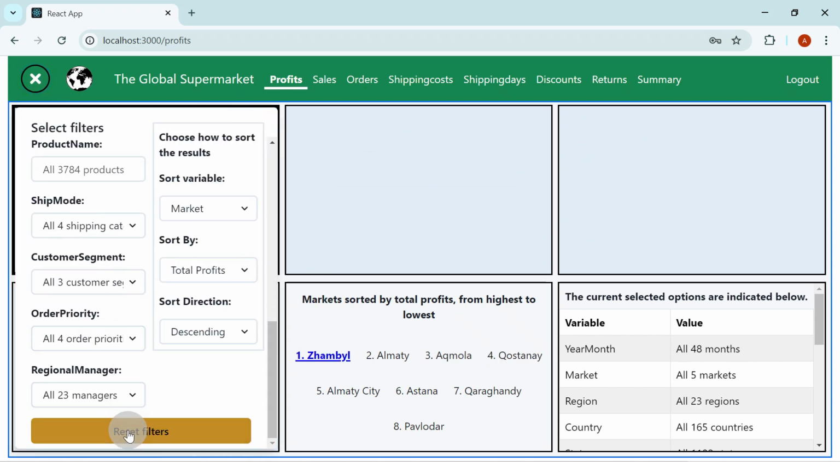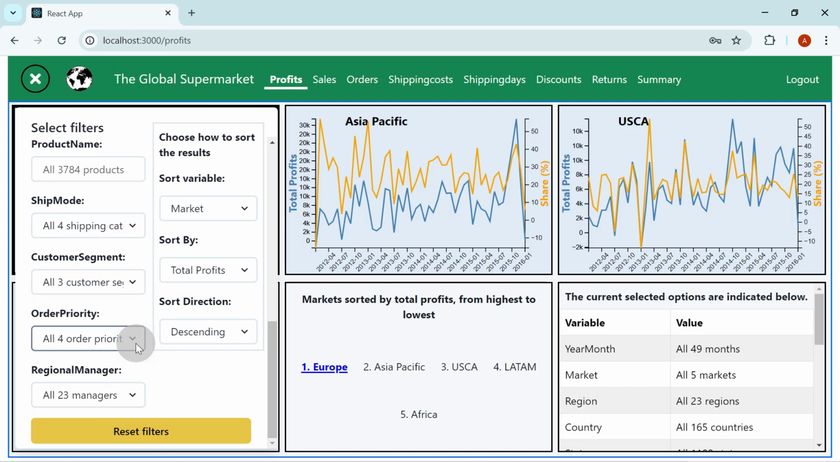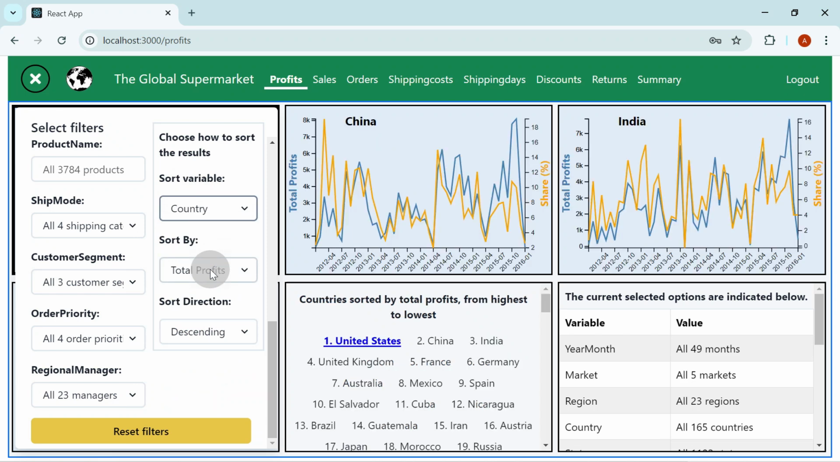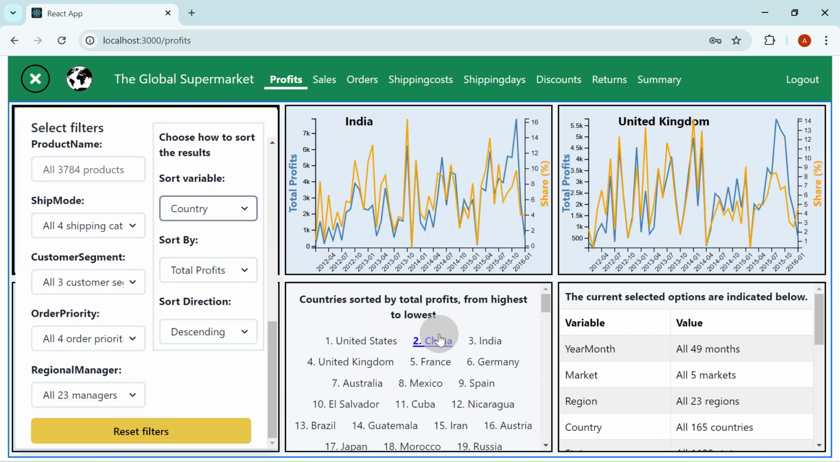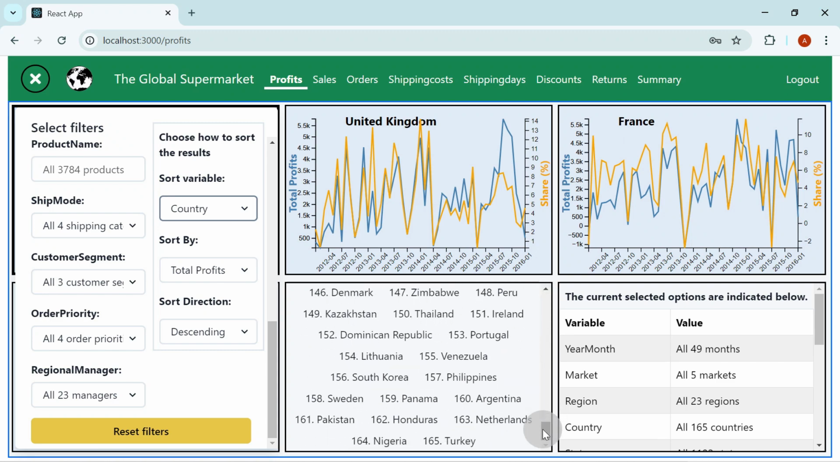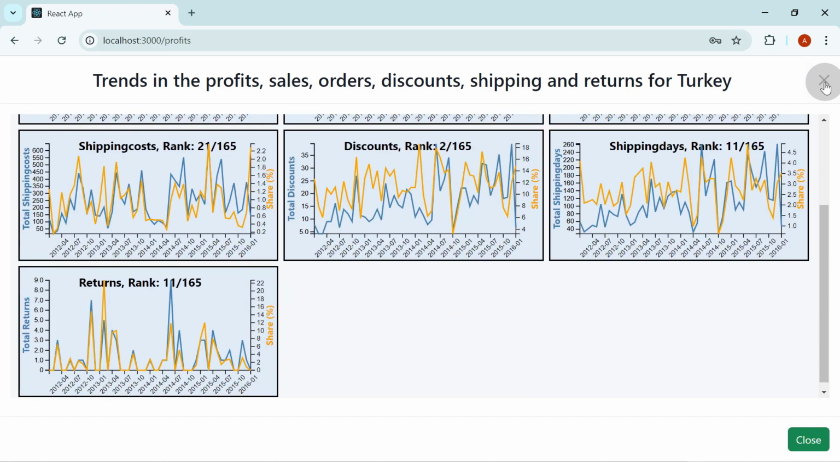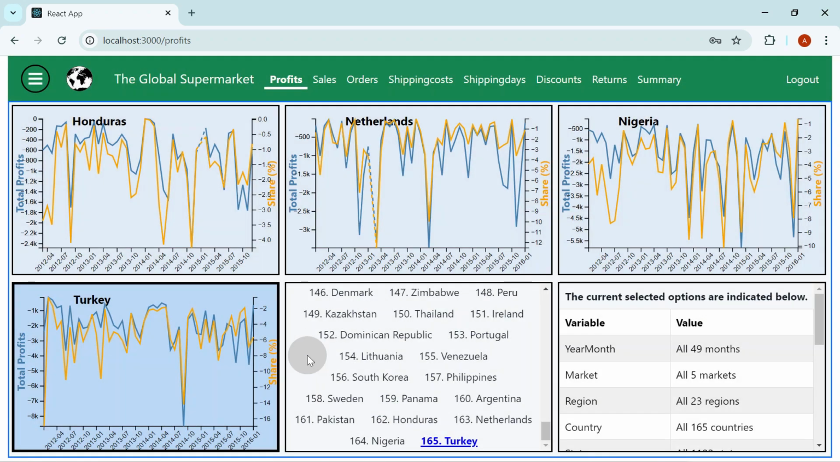So let me reset the filters. We've said that you can group the data by any category here, and we have said that if we group, for example, by country, the United States tops. We have also shown that if we click a country like Turkey, there we have illustrated that Turkey performs last in profits, probably due to the high discounts that the country is getting.